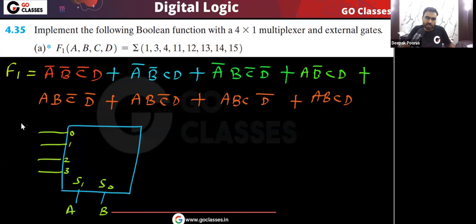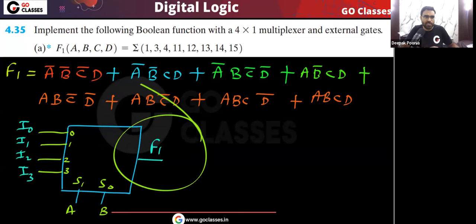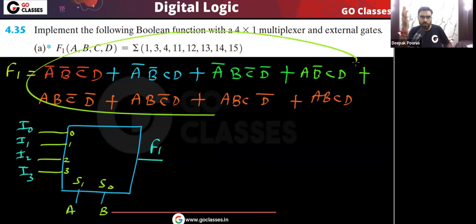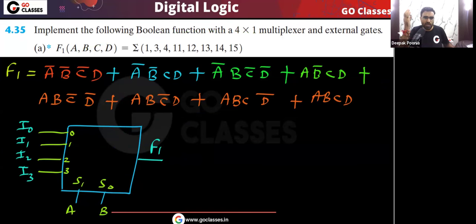The data inputs are basically I0, I1, I2, I3. We need to find what these are. Remember, the output of this multiplexer is your function f1 that is implemented. I told you that for any multiplexer, the output is the same as the function being implemented. Yes or no? So we just need to find what will be I0, I1, I2, I3. This is what we need to find.